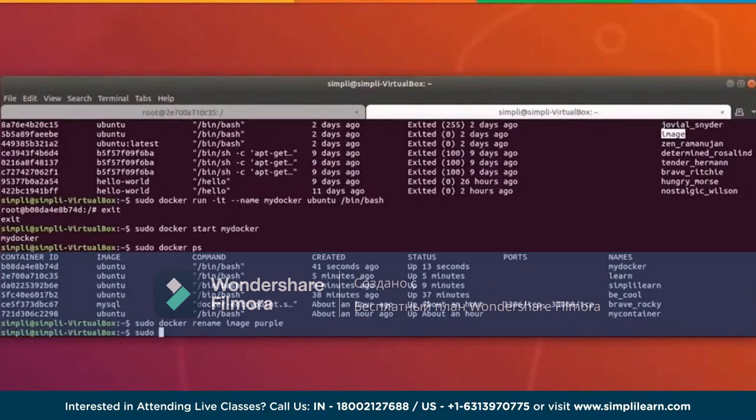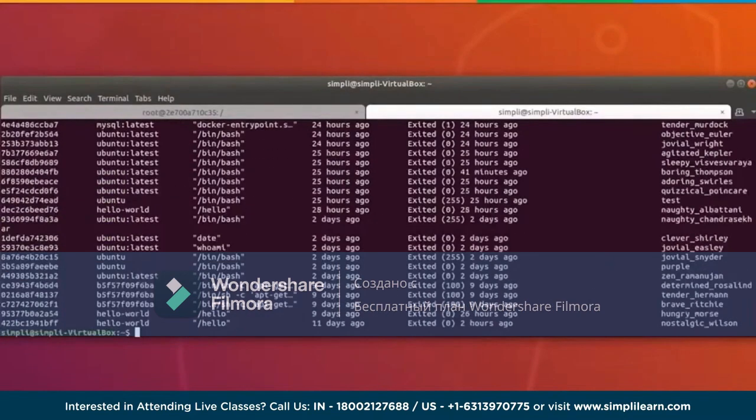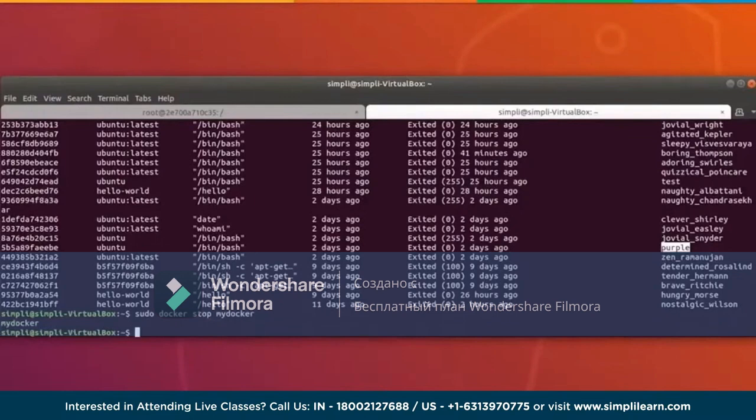So we do sudo docker ps to list all of our Docker containers. And if we scroll up, and there we go, purple. How easy is that to rename a container? And we can go ahead and use this command if we want to stop a container. So we're going to write sudo docker stop, and then we'll have to put in the container name, and we'll put in my Docker, the container that we originally created, and that container has now stopped.